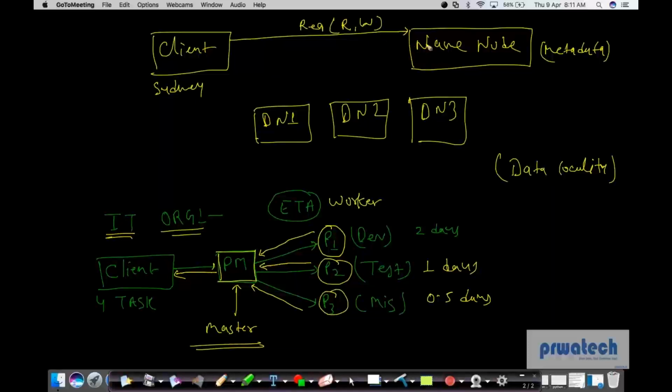The name node is not writing. Similarly, this guy is not doing the task. This guy is just assigning the task. So the name node will give this information back to the client. Now the client will start writing this information to this machine. This is how the flow will work.